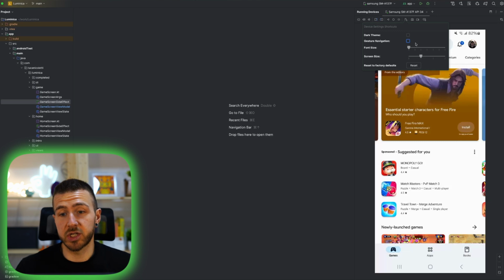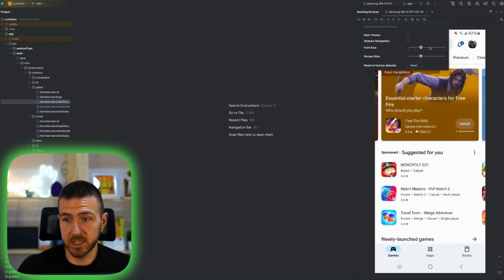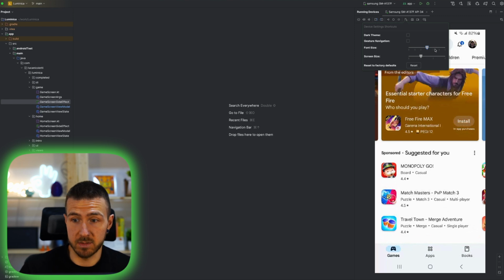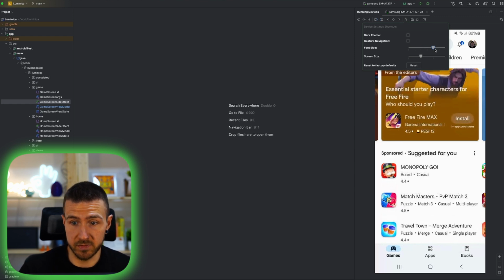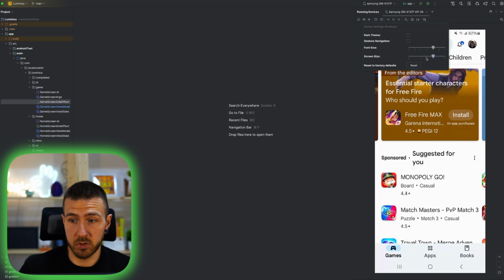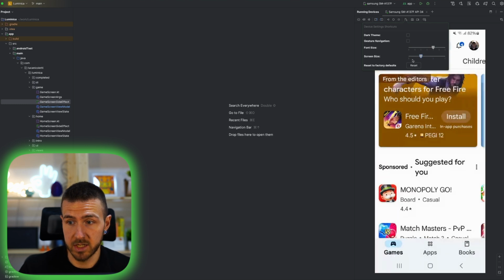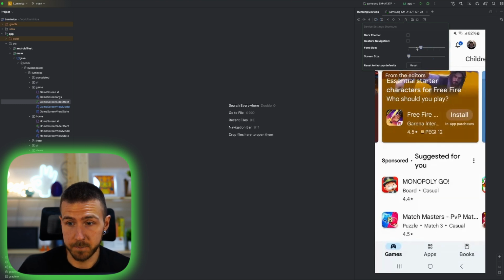Another thing you can change is the font size. You can scale up the font size, and you can see that the app underneath reacts immediately by changing the font size, but also the screen size. You can increase it or decrease it as well.